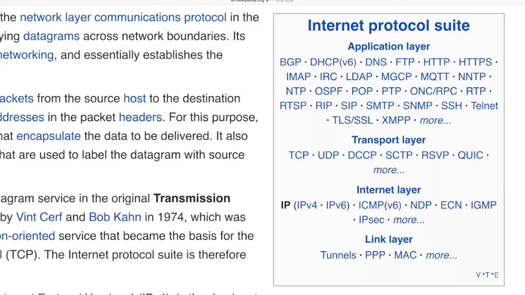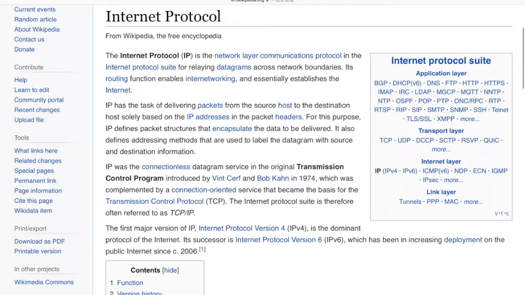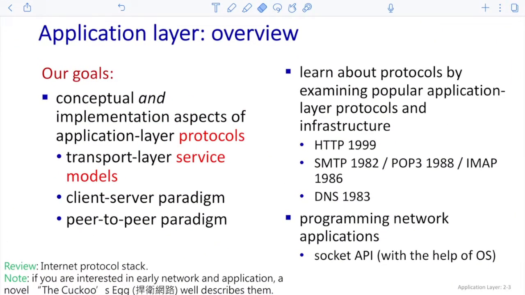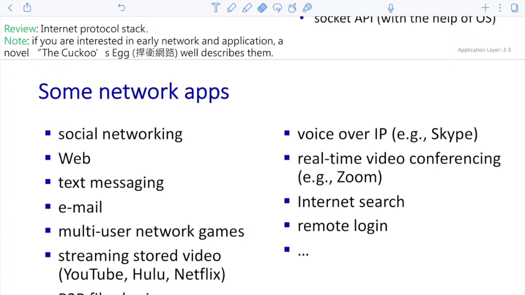Okay, so if you're interested in different protocols, take some time to look at this Wikipedia page. And again, if you're interested in early networks and applications, there is a novel called The Cuckoo's Egg. Maybe you can buy it on the internet, or you can borrow it from the library. It is a very interesting novel.